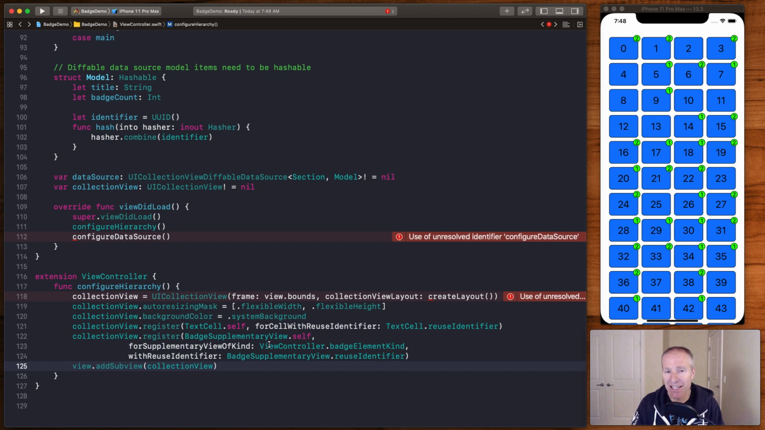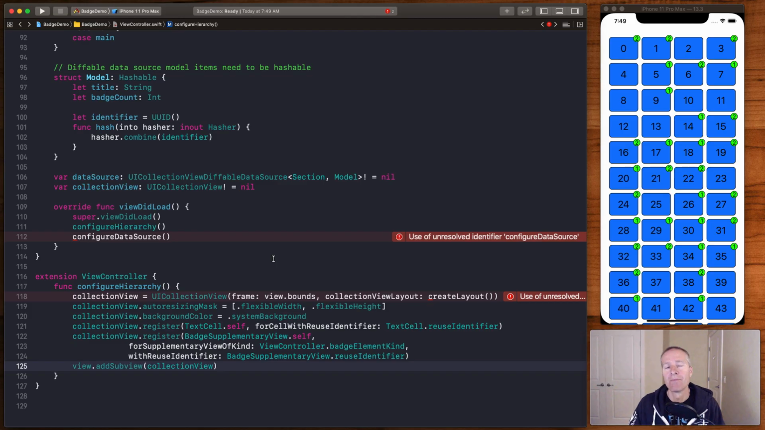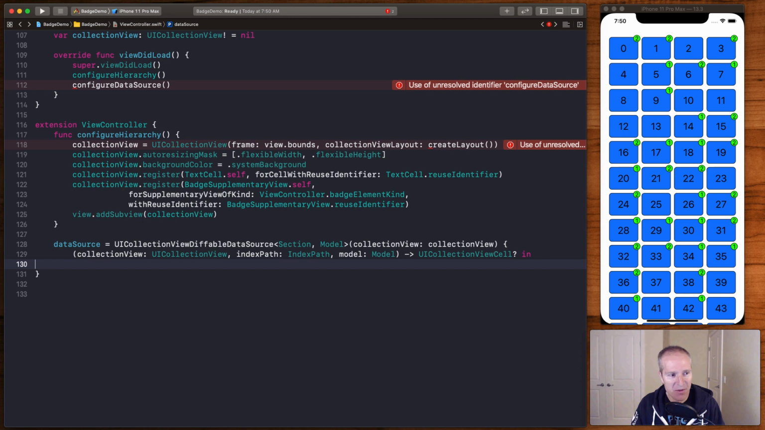Okay, next, let's take a look at how to set up the data source. Okay, UI diffable data sources are a little bit strange when you first see them because there's a lot going on there and it's not always clear. So let's slowly walk through how to create the data that's going to supply our collection view here using one of these really powerful things called a diffable data source.